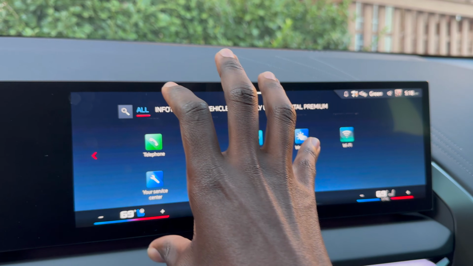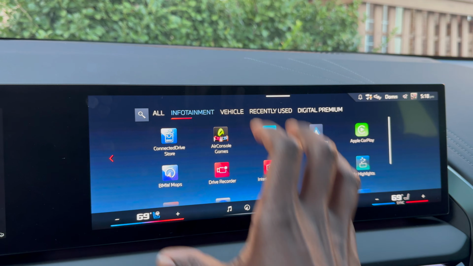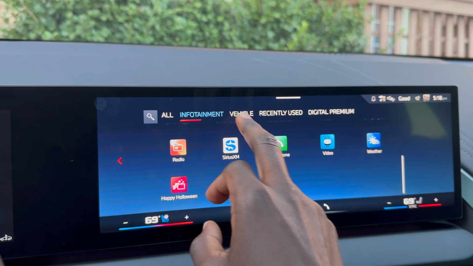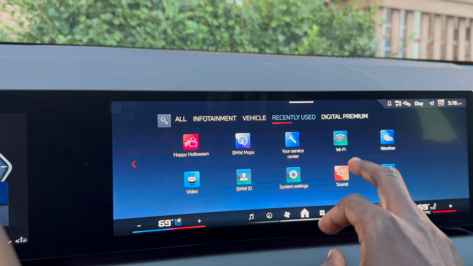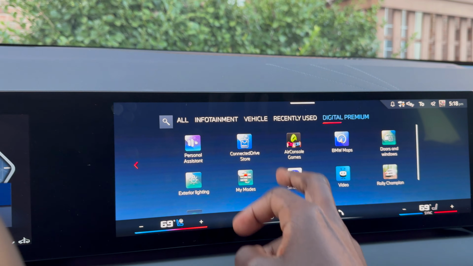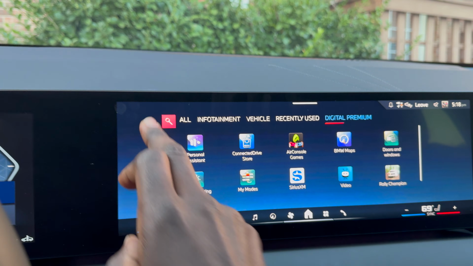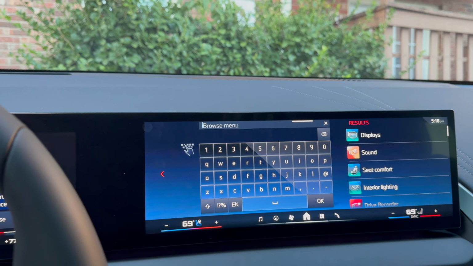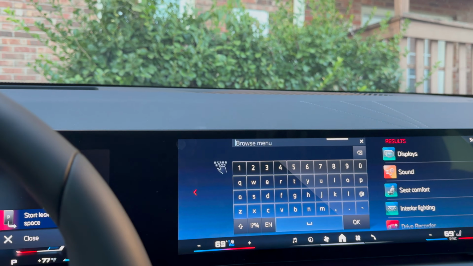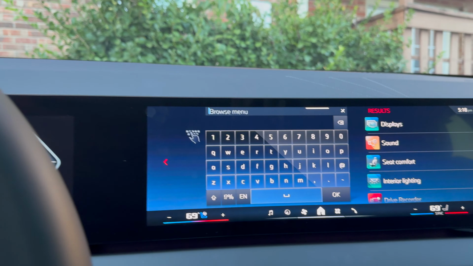These apps are also grouped according to infotainment. It will show you the infotainment apps, the vehicle apps, recently used, and the digital premium. Since the apps are so many, most of the time you might end up searching for them and you'll find what you are looking for. So we are done with the screen.